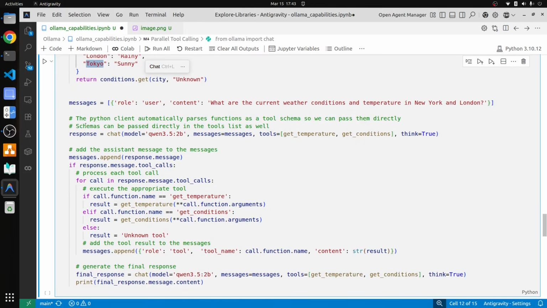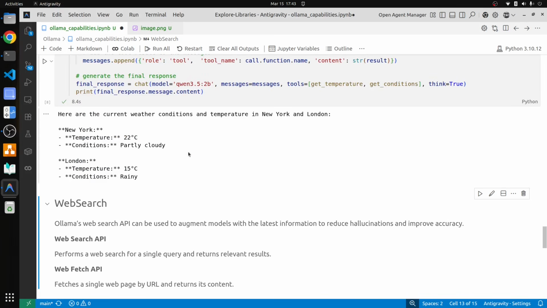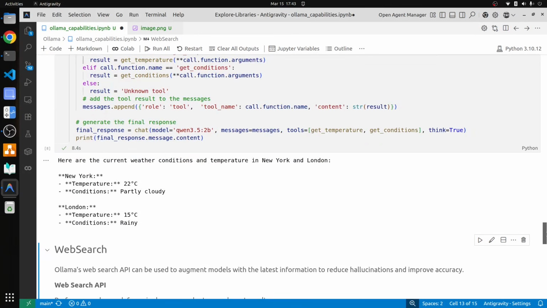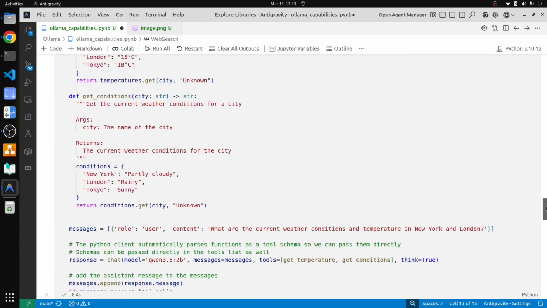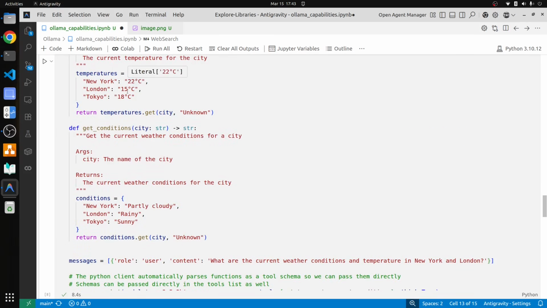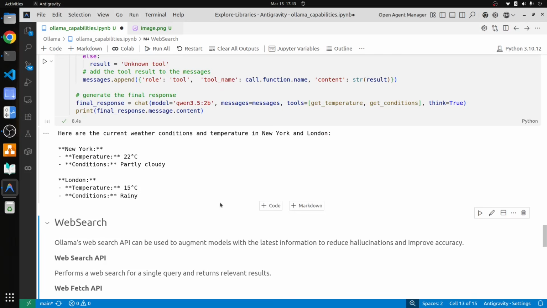So once we get the response, what we do is we just iterate through all the tool calling that has been done in the backend. We just print them and see what exactly happened. Okay, so let me run this. So here are the current weather conditions and temperature in New York and London. For New York it is 22 degrees and conditions partly cloudy. So let us see, New York is 22 degrees and for condition it is partly cloudy, and for London it is rainy. Yep, so it is working fine.